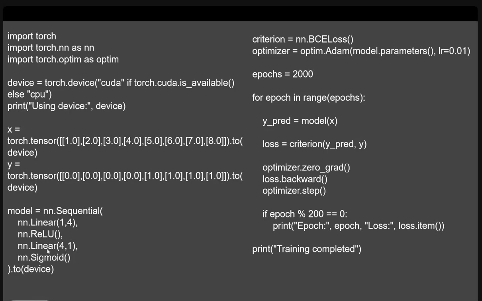Next comes the linear layer again, for taking out a single output. I created 4 outputs from a single input, and now I need to combine them all back into a single output. And finally, the sigmoid function converts my output to a probability.